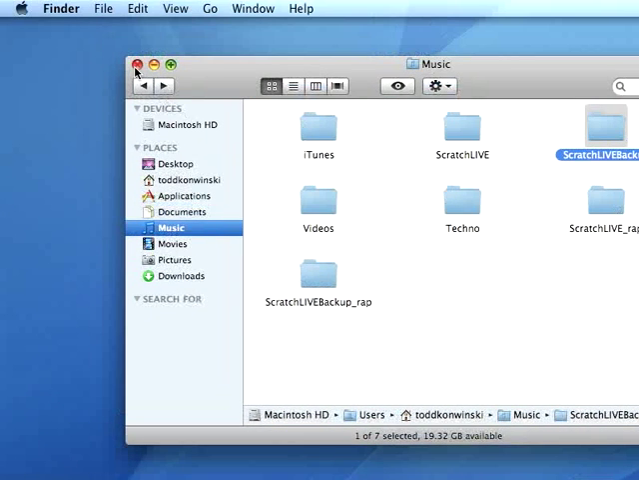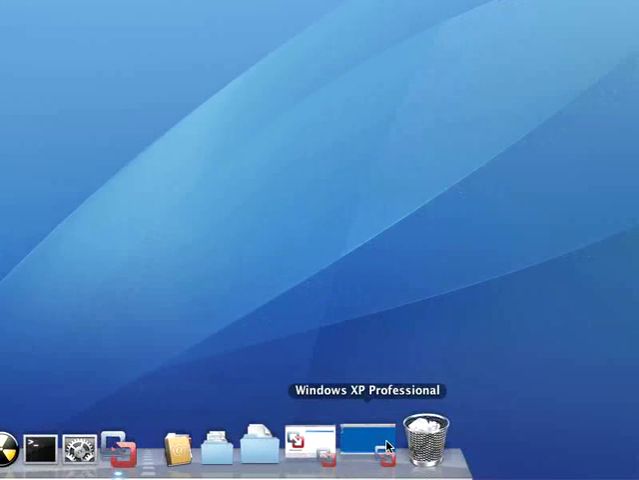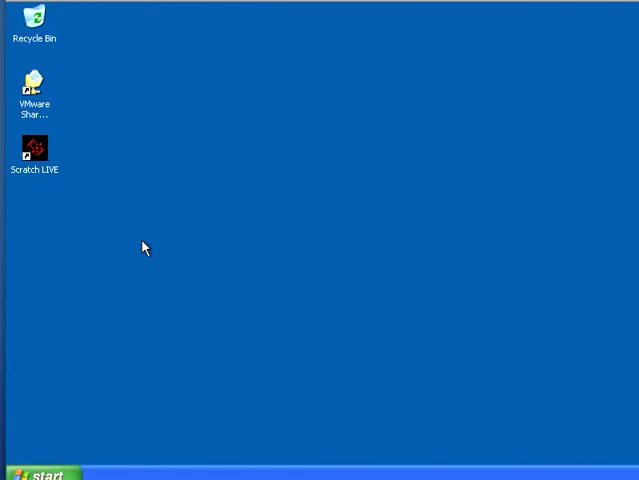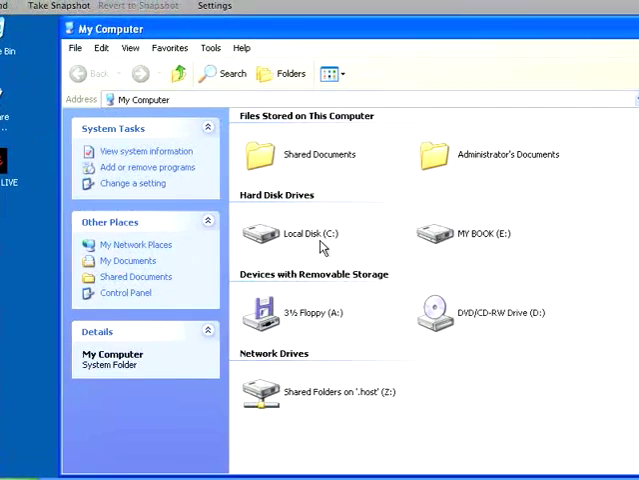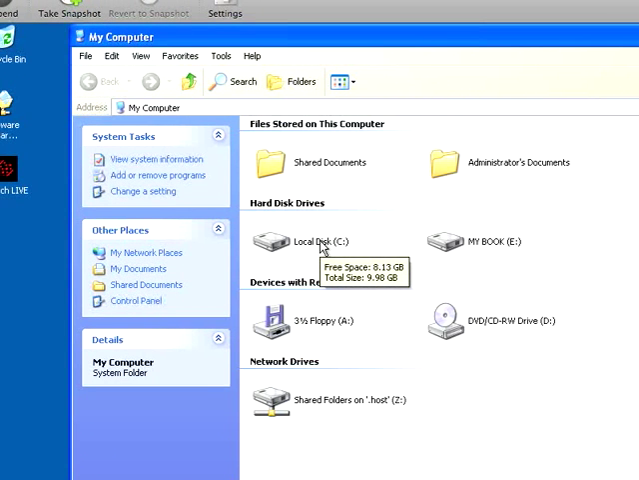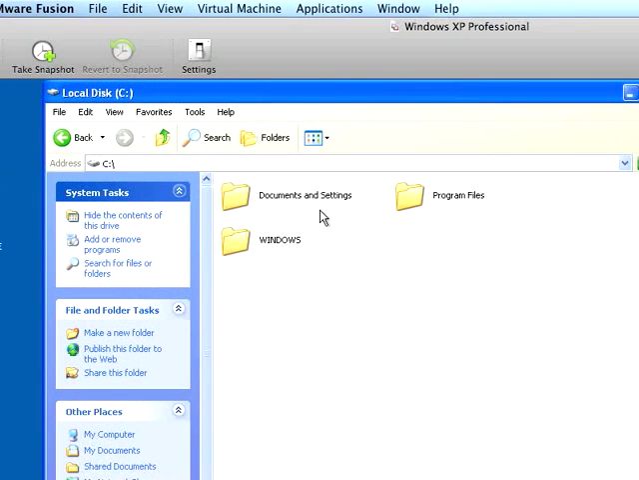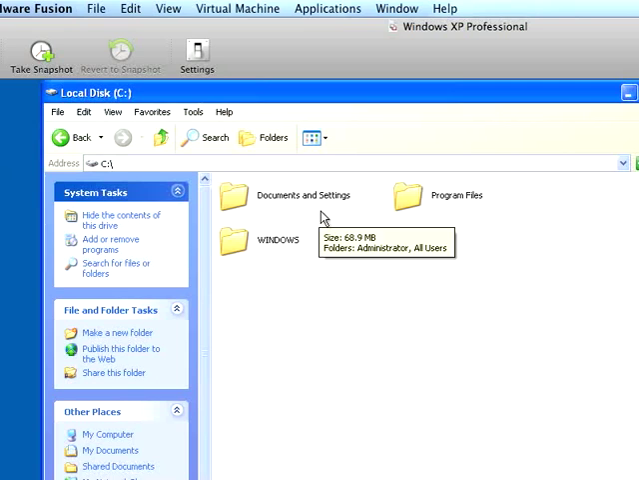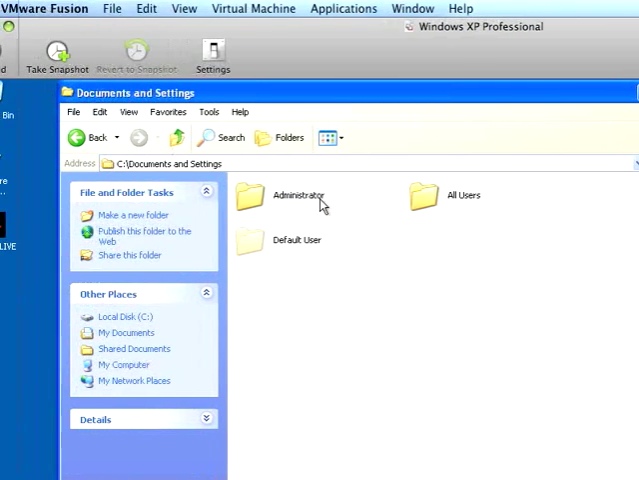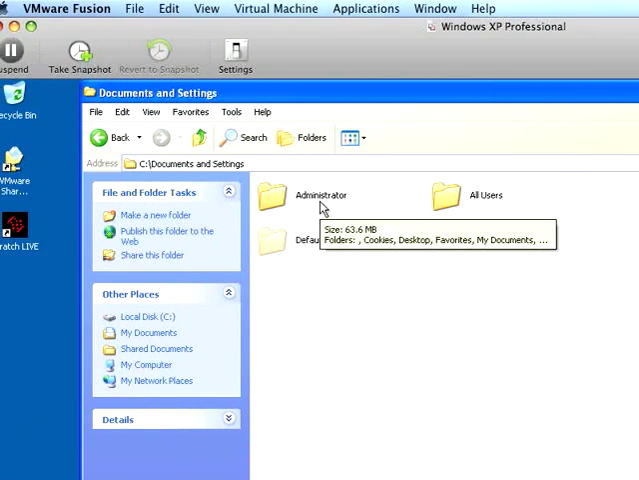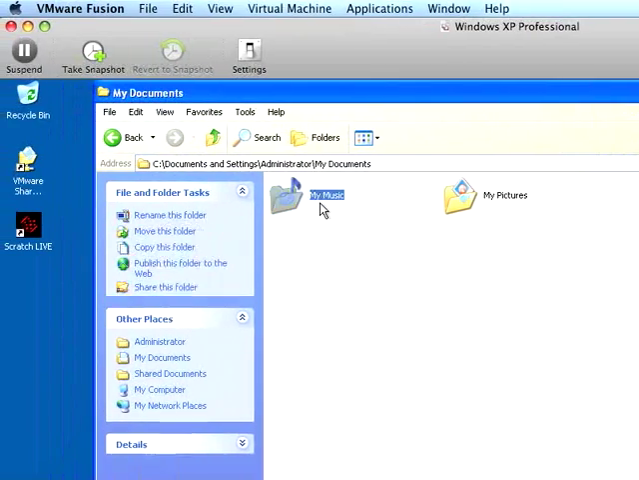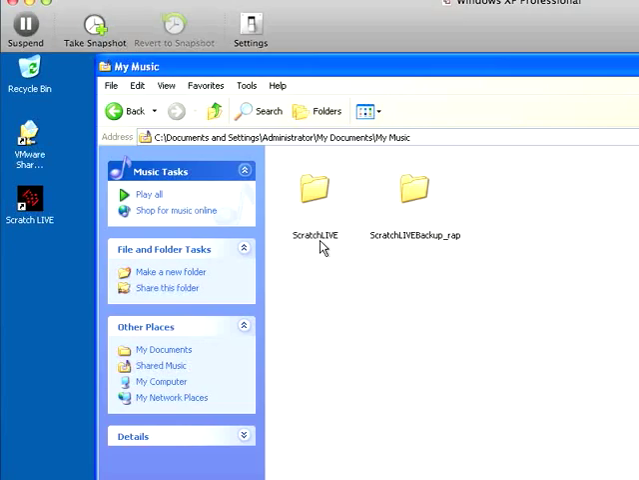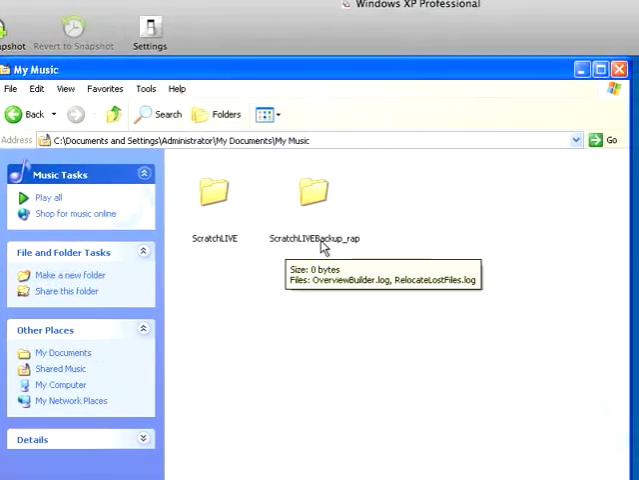Now let's take a look over on the Windows XP side of things. I have it already here in VMware Fusion. So if you store all your songs on your main C drive on your computer, the ScratchLIVE folder is located in your My Music folder. And the full path is C drive, Documents and Settings, whatever your username is. Mine is just Administrator. My Documents, My Music, and there you go. You should see ScratchLIVE and your ScratchLIVE backup folder.